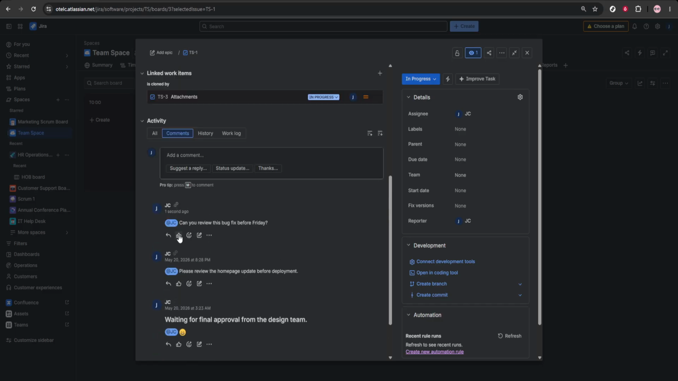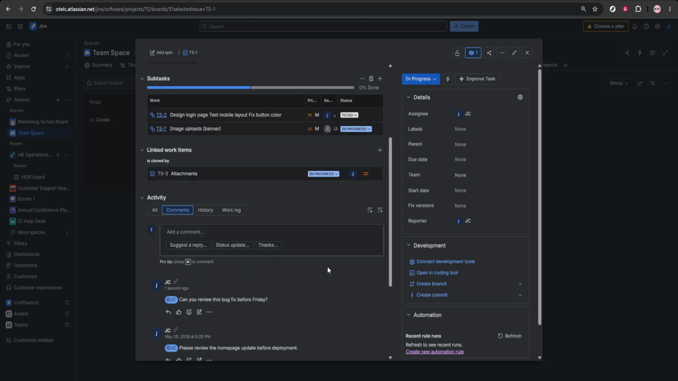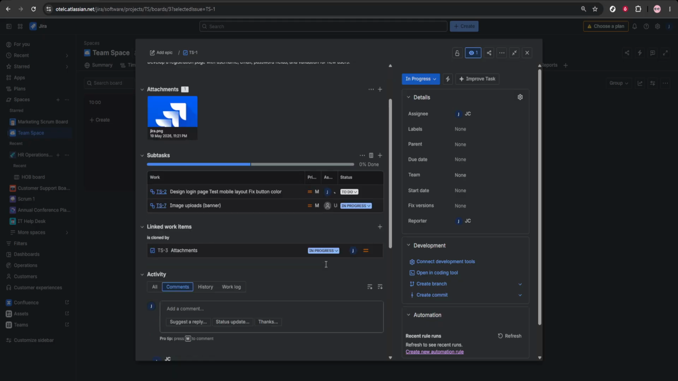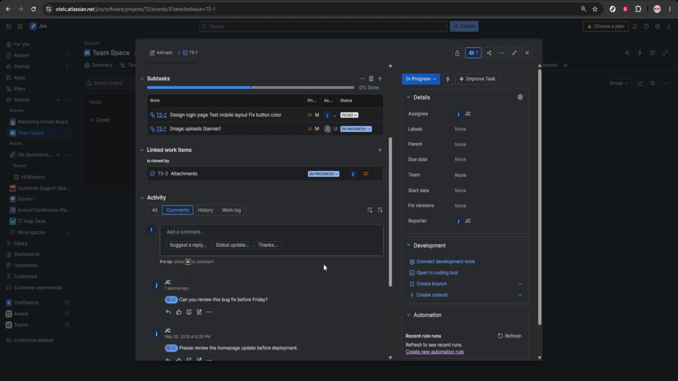Once your comment is ready, click Add or Comment to post it. After that, Jira sends a notification to the person you mentioned. This makes mentions a great tool when you need someone's attention without sending a separate message in email or chat.